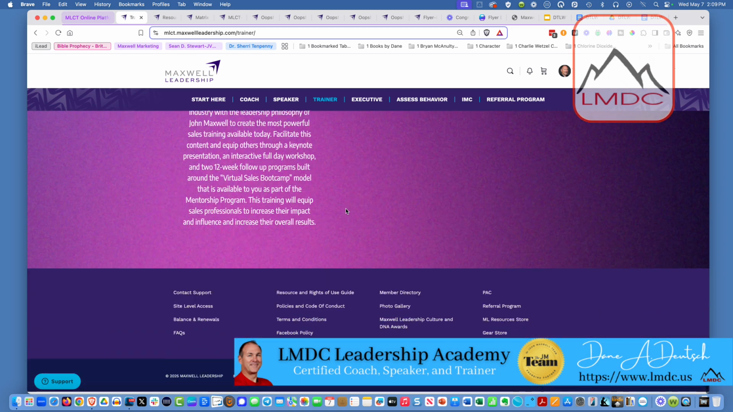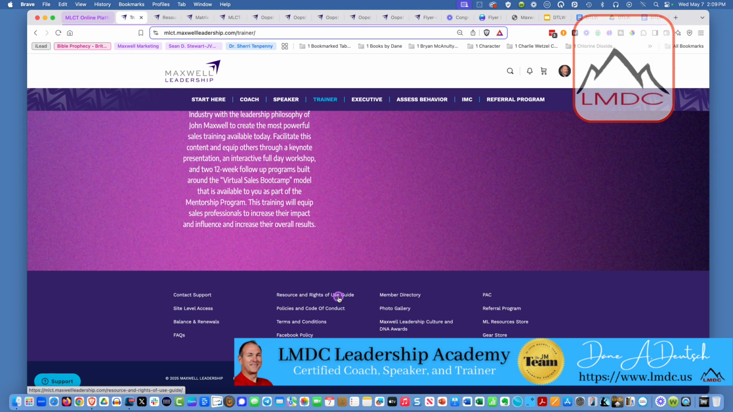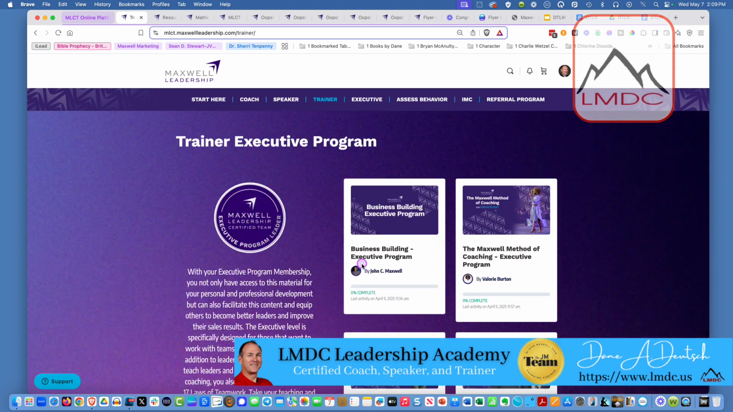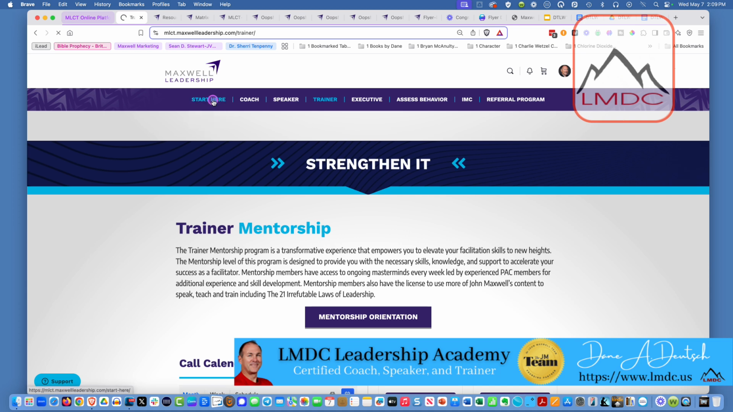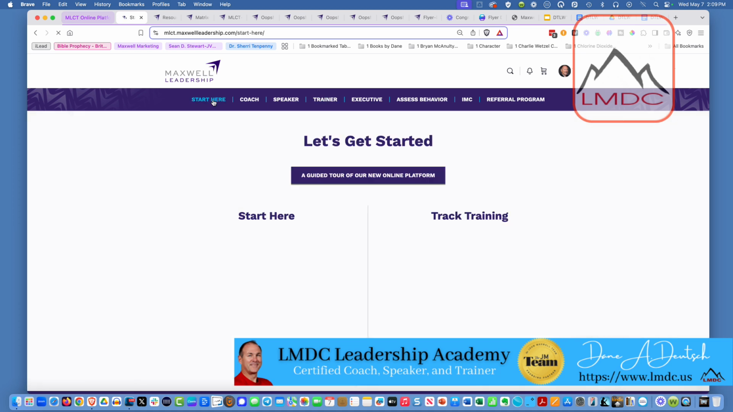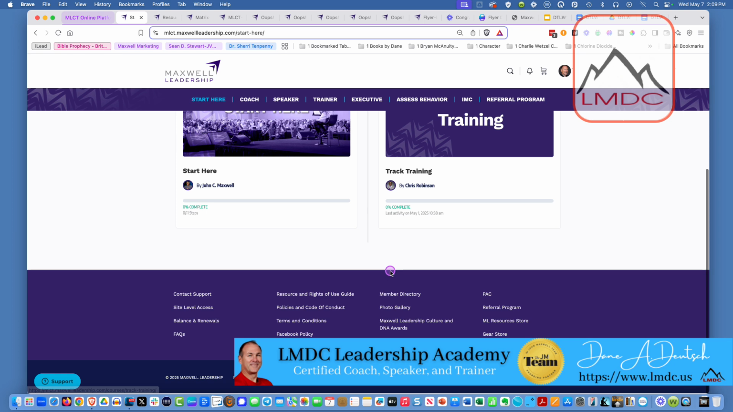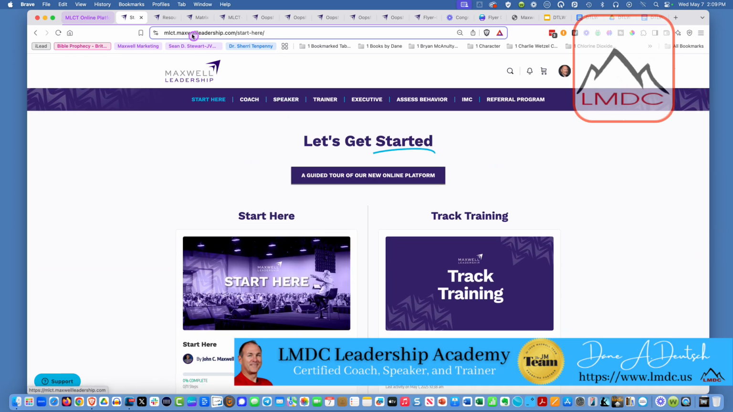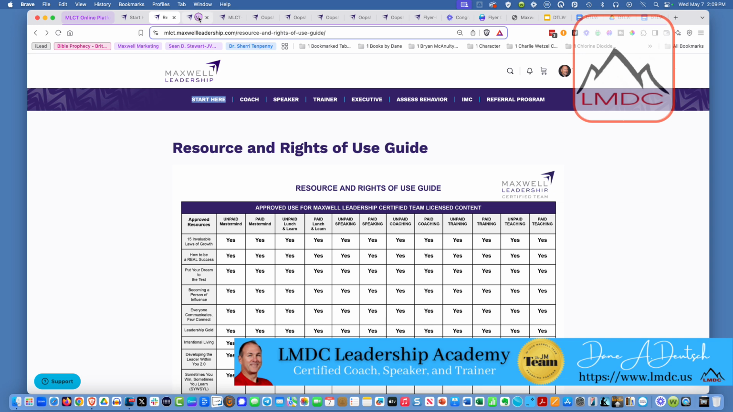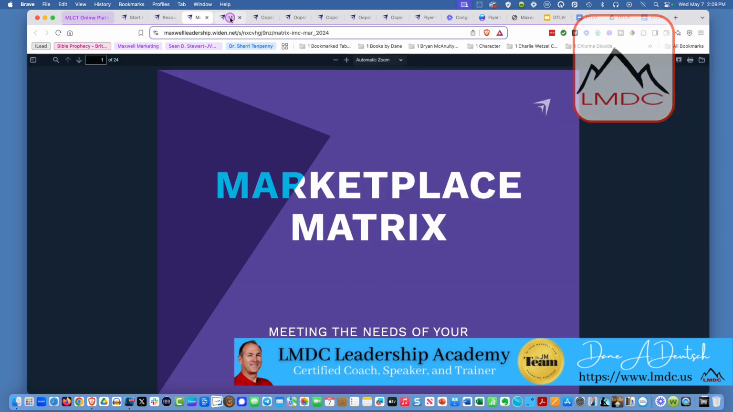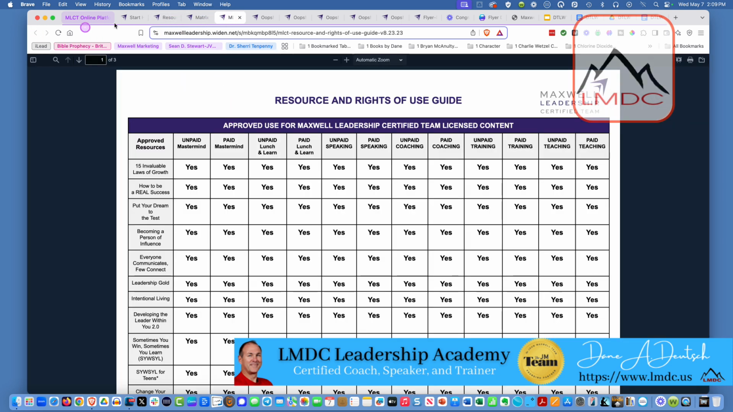You might have to look through these a couple of different times, but that matrix is in one of these individual modules. Let's go back here to the training at the start again, just to see if we can find it in here. She showed it to me this morning on one of the calls. I got the resources and rights of use guide, and I got this matrix. Yep, here's the matrix here again.